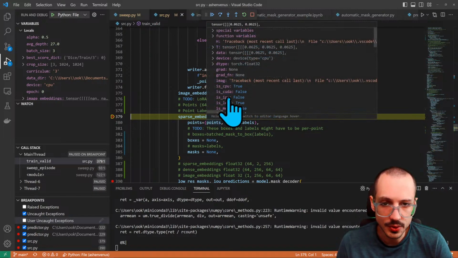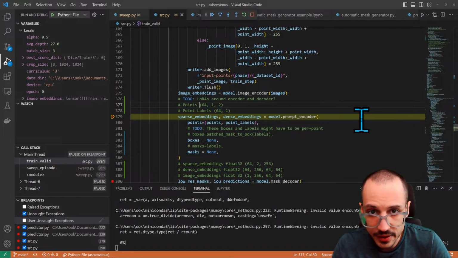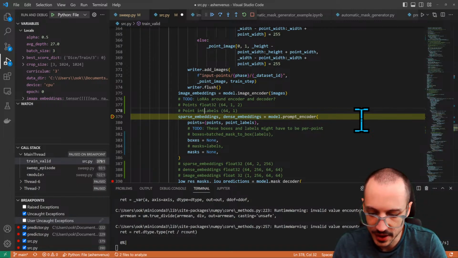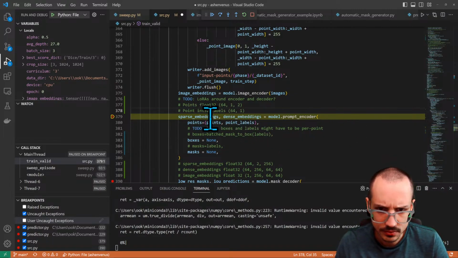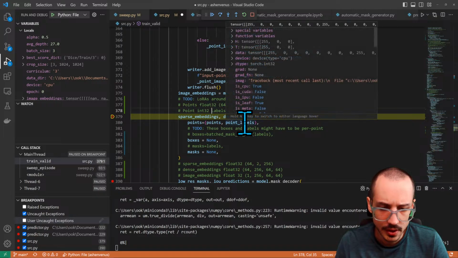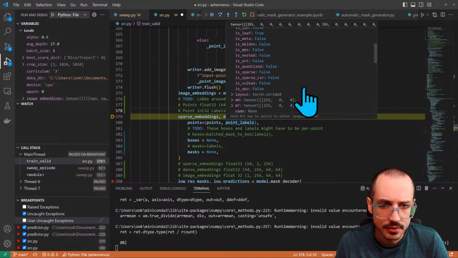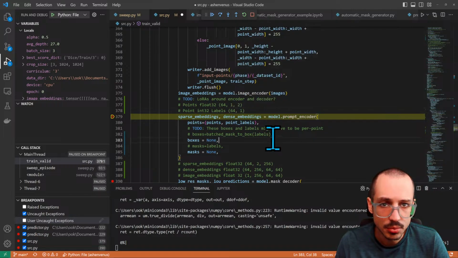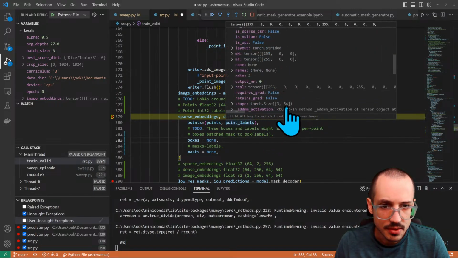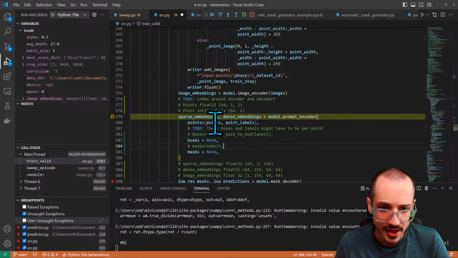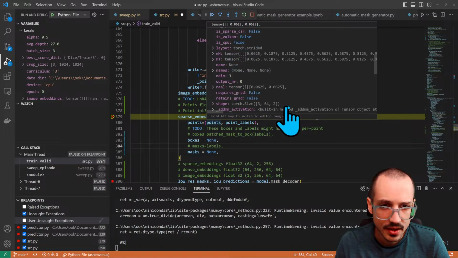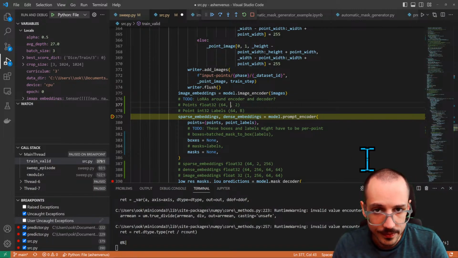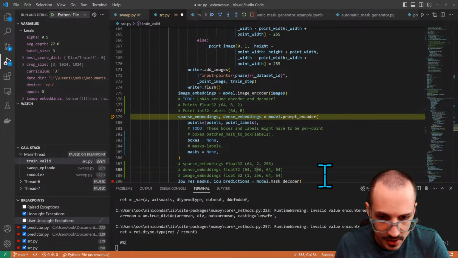Points. Float 32, which is correct. Let's put that there. Float 32. Int 32. Point labels. 3 by 64. Okay, you see, this is no good. Point labels needs to be 64 by 1. And points is 3 by 64 by 2, also incorrect. So these are no good.